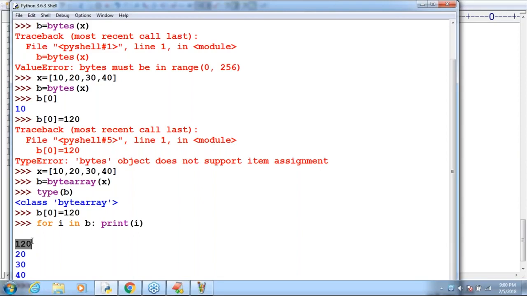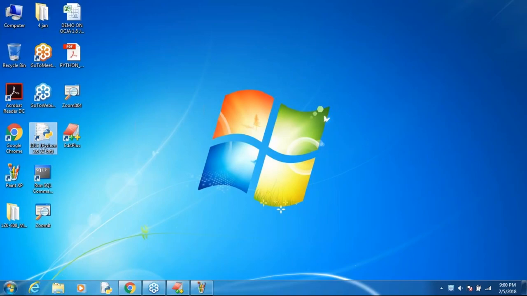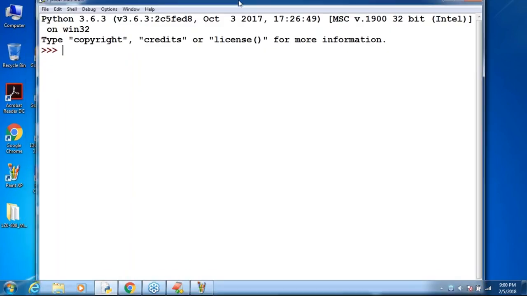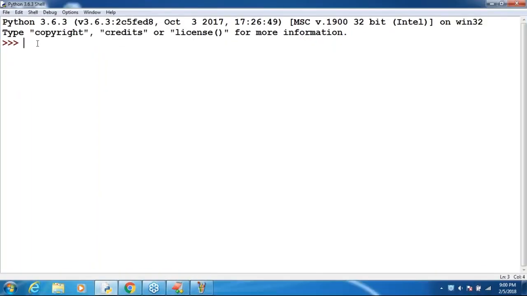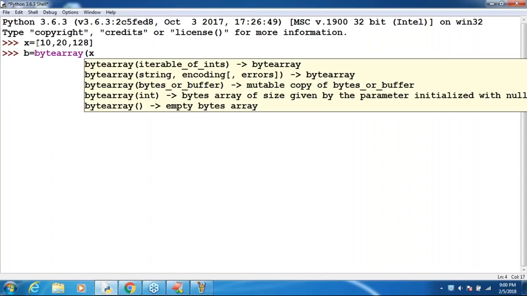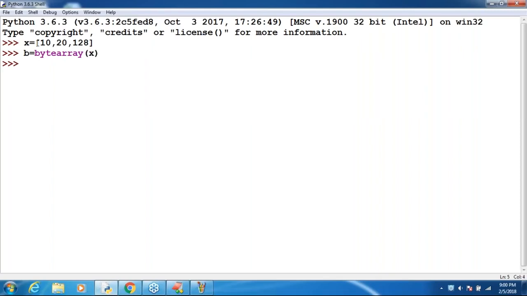Yes, that's what you should be aware of clearly. Compulsorily, the value should be within the range only. Remember, sir. Where is the proof for that, you may ask. Just observe: x is equal to 10, 20, 128. b is equal to bytearray of x. Take very special care: 0 to 256 is the acceptable range, right?